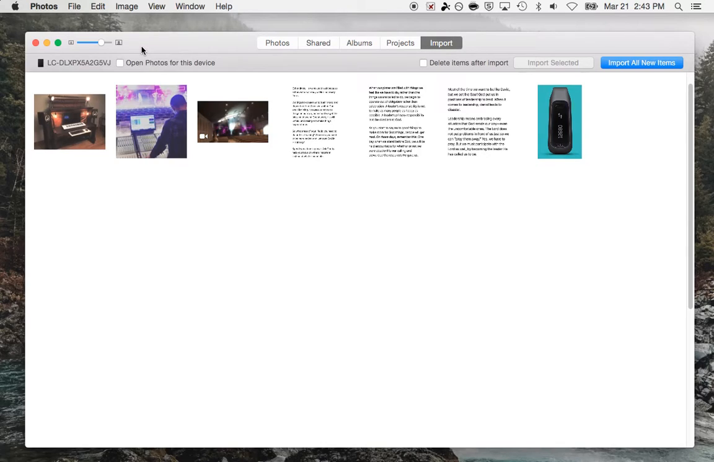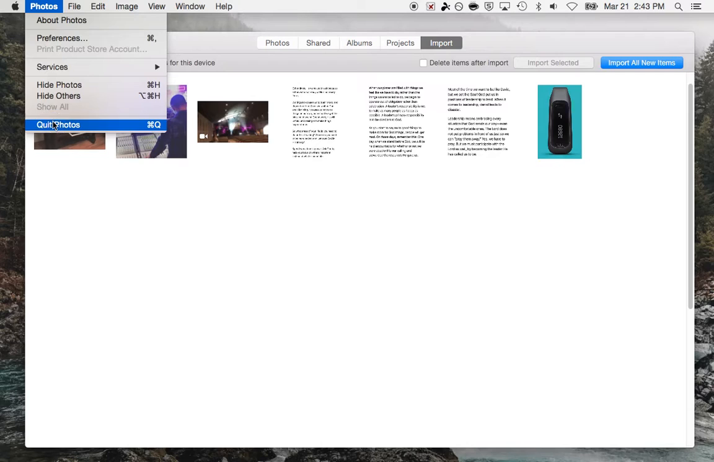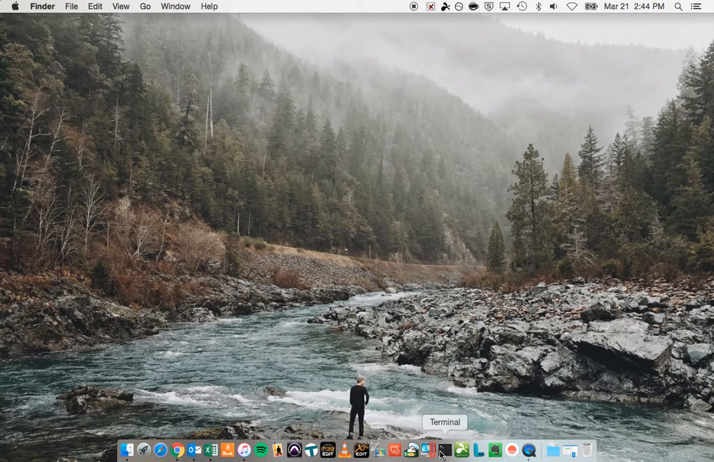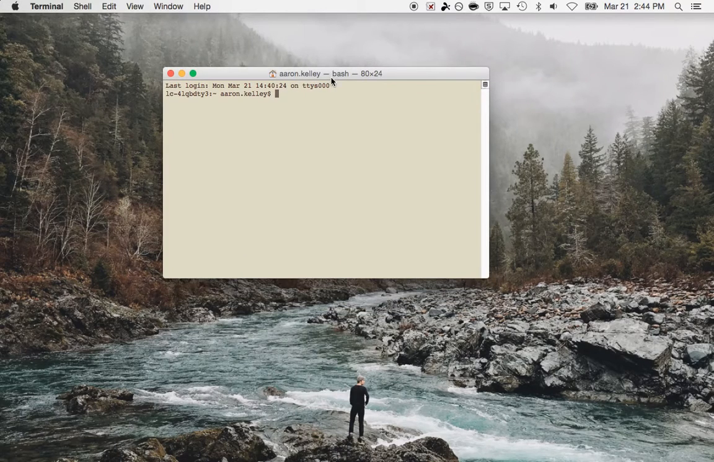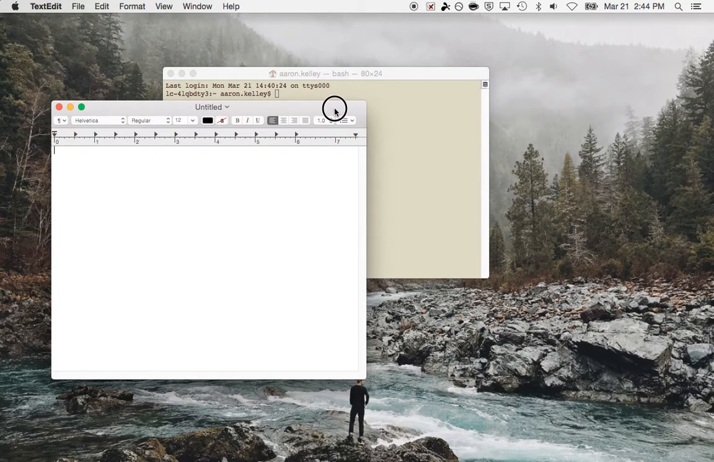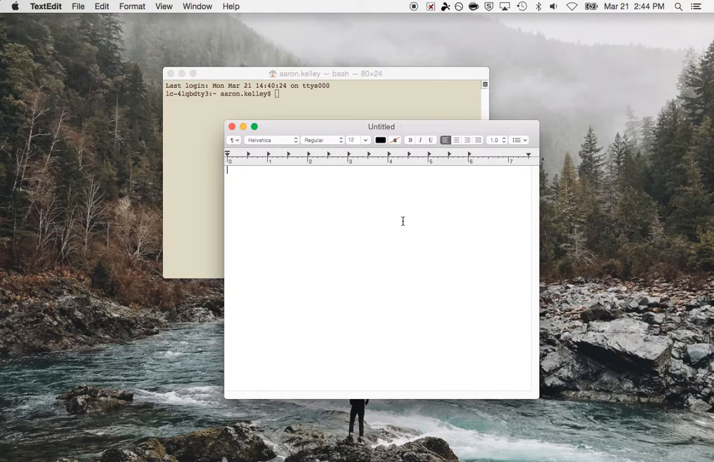So to get around this, you will have to use Terminal, which is Mac's version of Command Prompt. So let me get that open real quick. Okay, so this will be what you're going to type. The whole command right there, spaces and all.